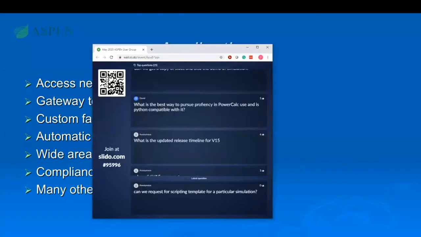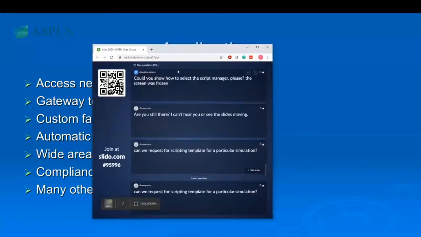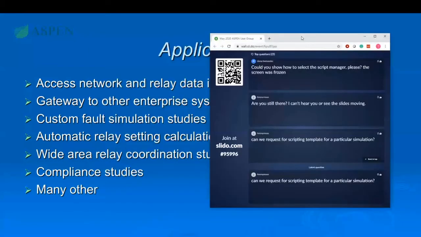Okay, but before I do that, let's see any question on Slido. Okay, so can we request the scripting for a particular template for a particular simulation? Yeah, I think I'm about to address that. I'm showing you the library that we have shipped, and I highlight a few applications. And the library is open, the code is open, and you can use that as a template anytime.